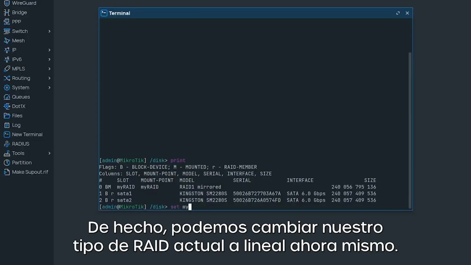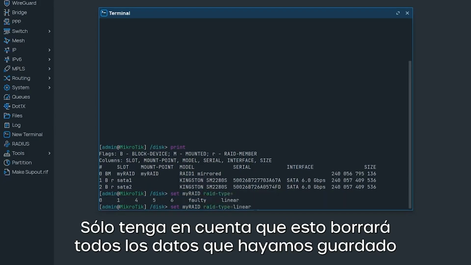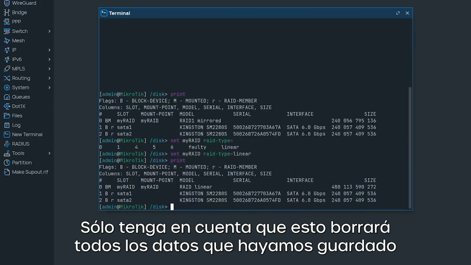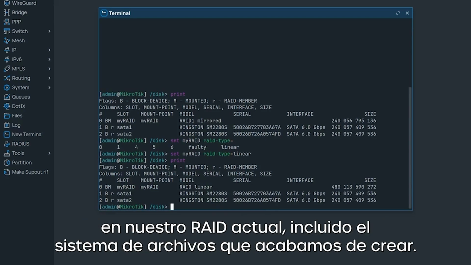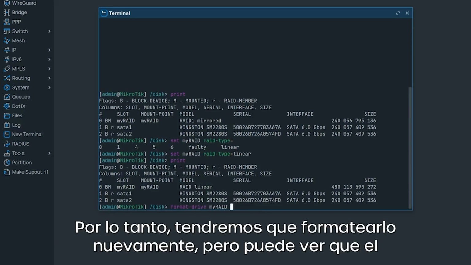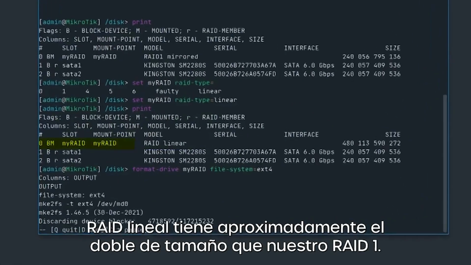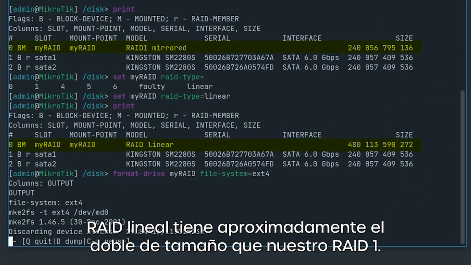We can actually change our current RAID type to linear right now. Just keep in mind that this will erase any data we might have saved on our current RAID, including the file system we just created. So we will need to format it again, but you can see that the linear RAID is about twice the size as our RAID 1.